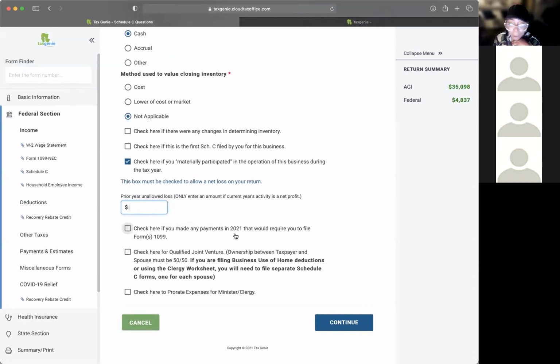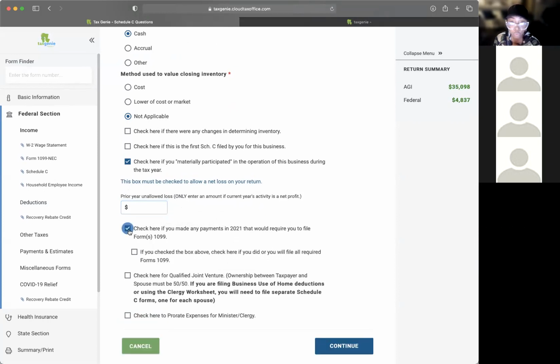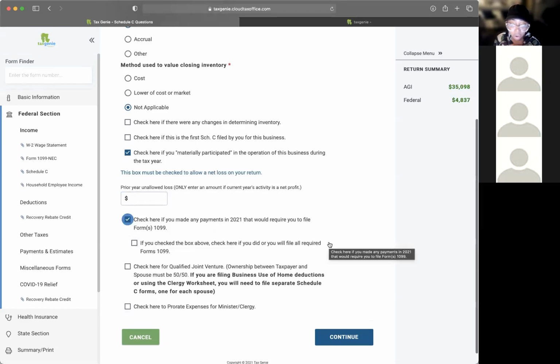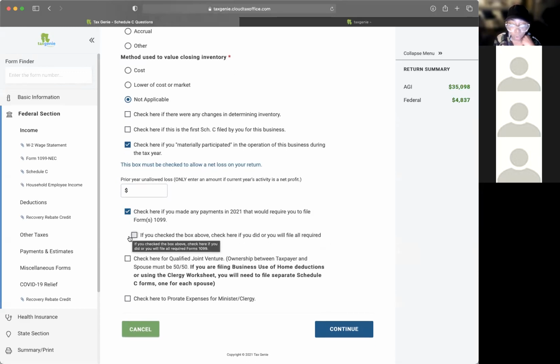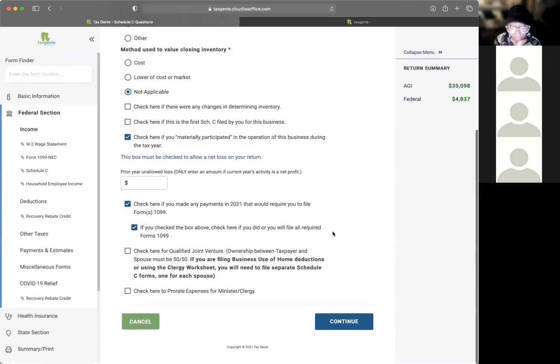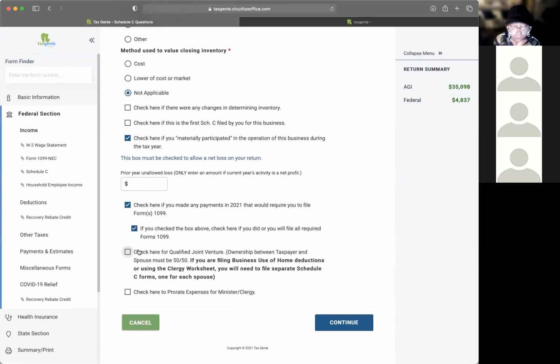It says check here if you made any payments in 2021 that require you to file Form 1099. So for me and my company, I would check this box because I give 1099s. Anybody who I pay over $600 for a service, listen, you're gonna get a 1099. Okay. If you check the box above, click here if you did or you will file all required forms. Yes, I am. Okay. All right.